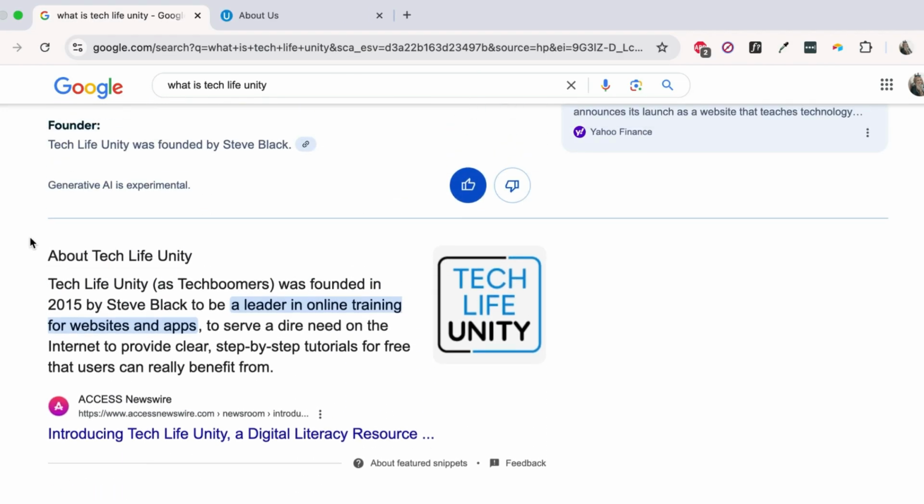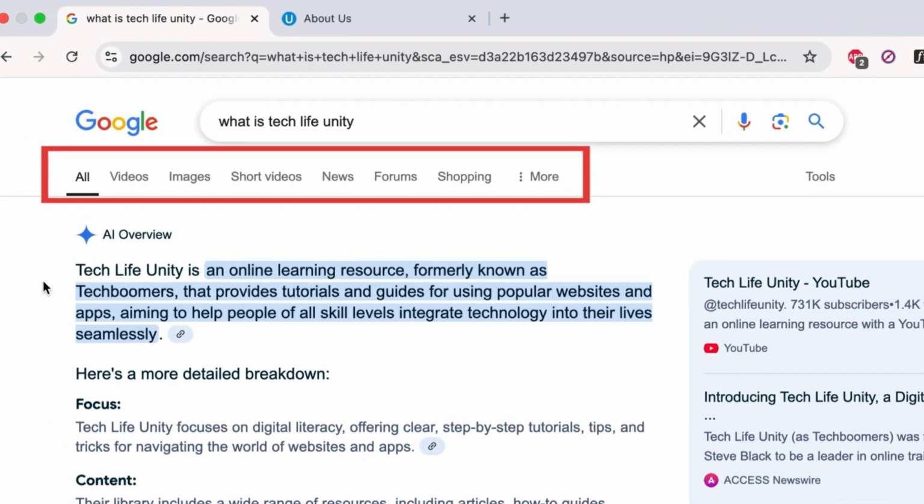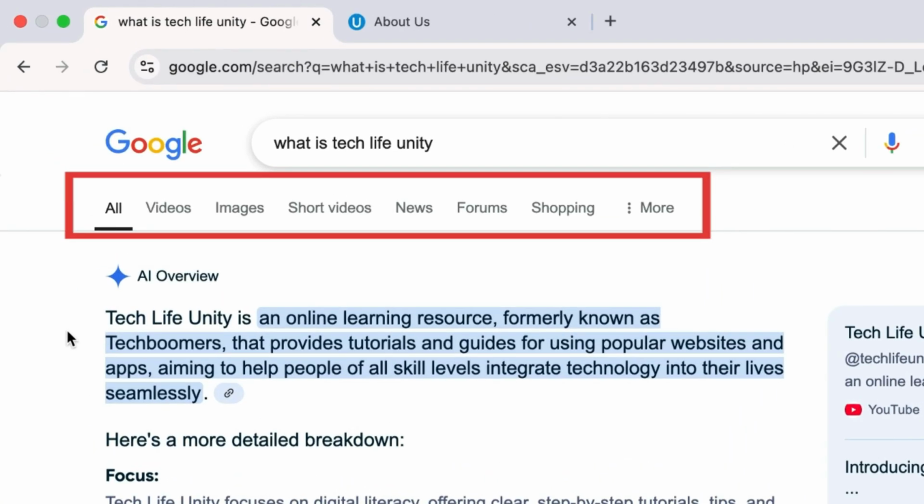If you're looking for a specific type of search result, you can look at the different categories like images, videos, news, and more.